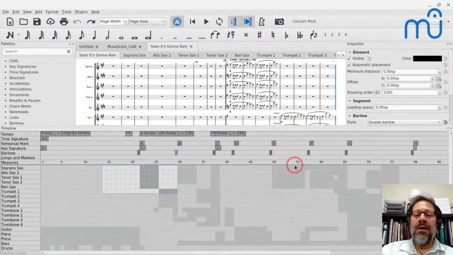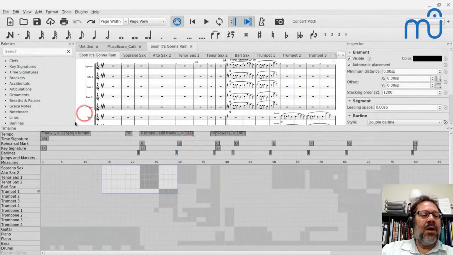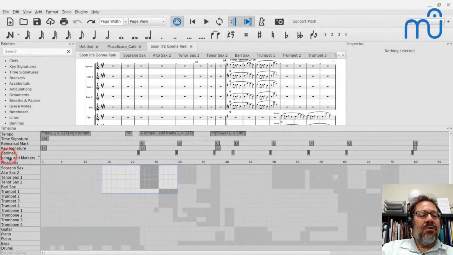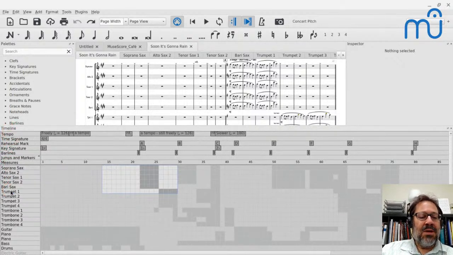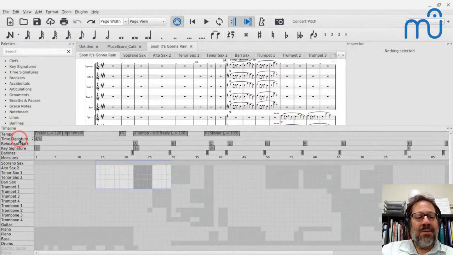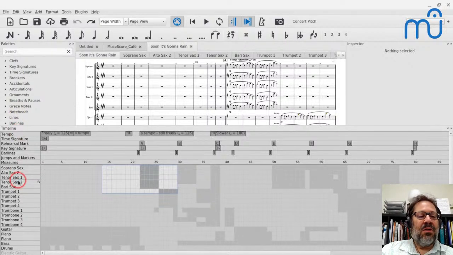All right, I just learned something. So one of the things you can do is, if you don't really want to see all these instruments, you can hide them. But if I know that there's no repeats in this thing, which there aren't, I can just right click where it says that here and say, I don't want to see the jumps and markers because there aren't any repeats. And now that line goes away. So that's a way you can kind of streamline the display here a little bit. What does this button do? Is that the one that makes the tenor sax... yeah. Oh, it hides it in the score.